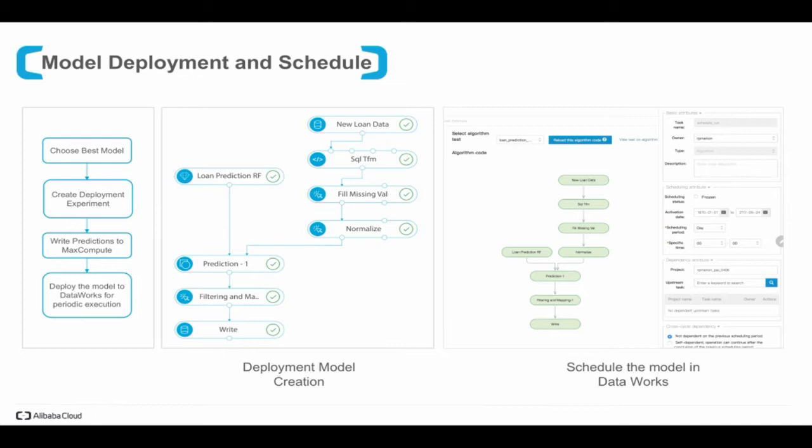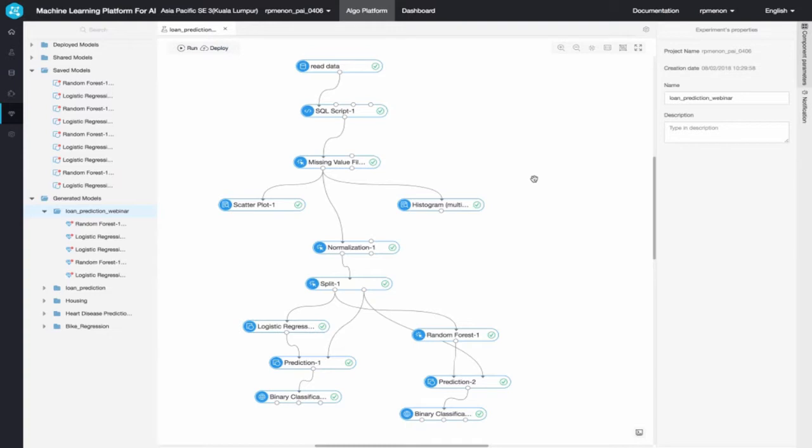We will deploy this model in DataWorks by just one click of a button. So let's get started to create the deployment model. Now let us start to deploy this model. To deploy the model, we need to create a copy of this and then remove all the unrequired components and just load the new dataset to do the right prediction.